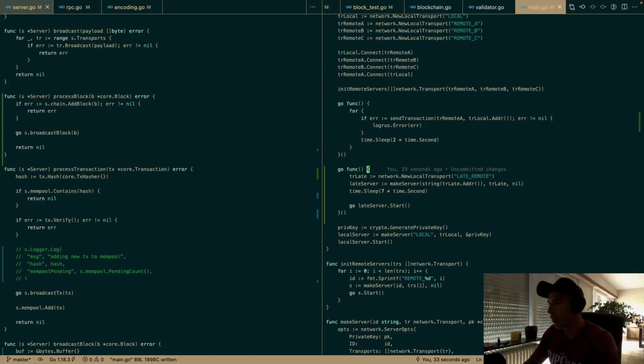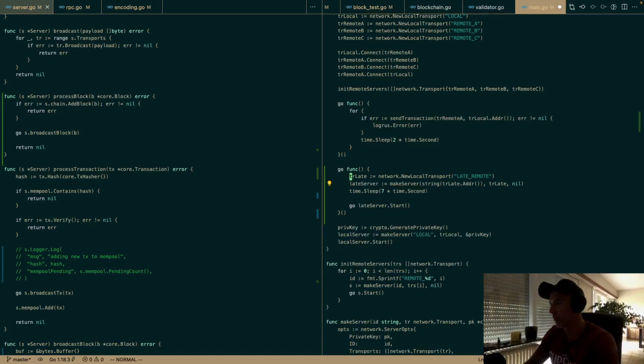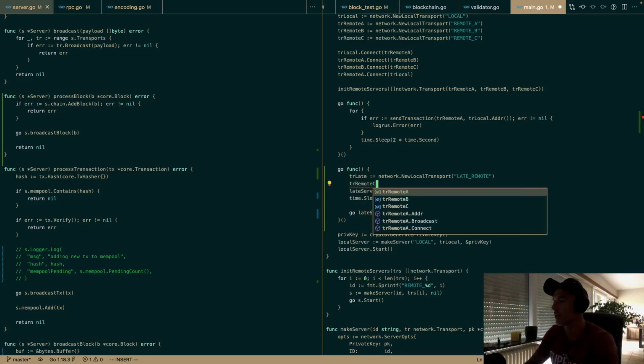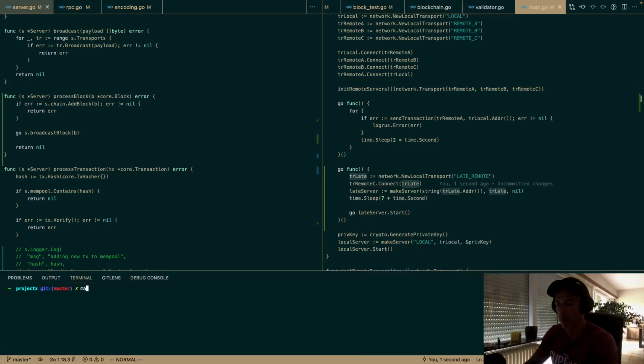But first, to make this work, we need to connect this TR late with something else. Let's say, let's connect TR remote C with him, okay? And let's hope that this works. Make run.